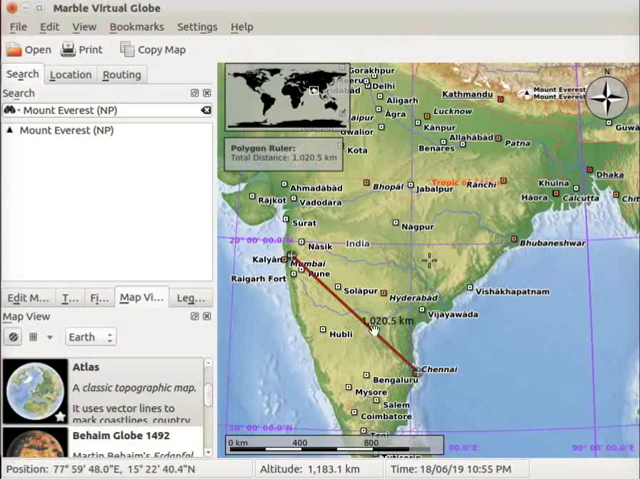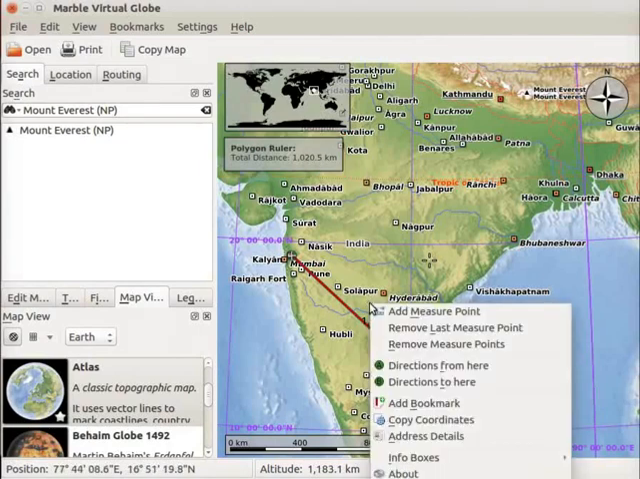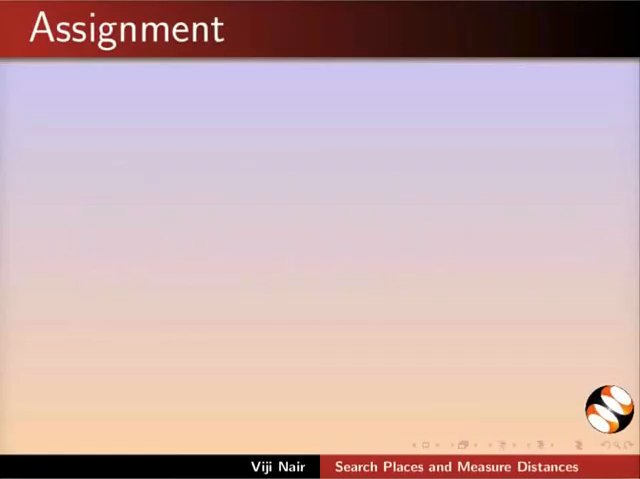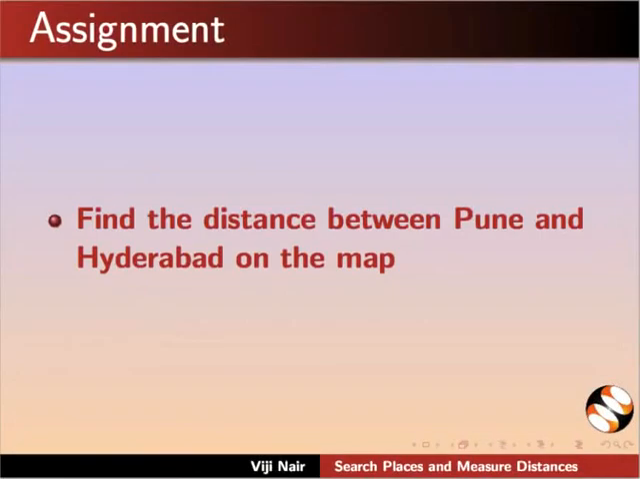This value may slightly change while you are measuring. Total distance between these two places is also shown below the overview map. To remove the measure points, right-click on the map. Context menu appears. Select Remove Measure Points option. Now, we do not see the measure points for Mumbai and Chennai. An assignment for you. Find the distance between Pune and Hyderabad on the map.